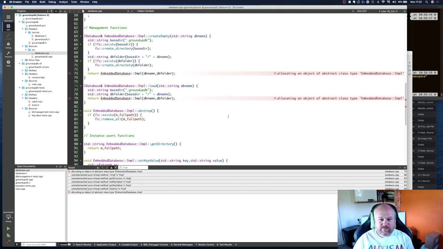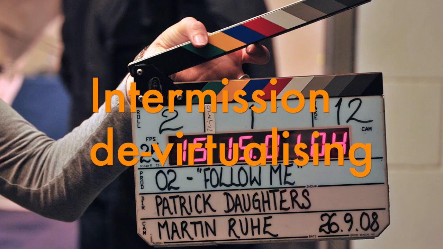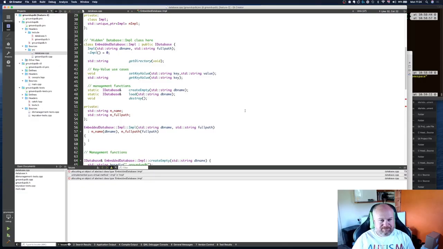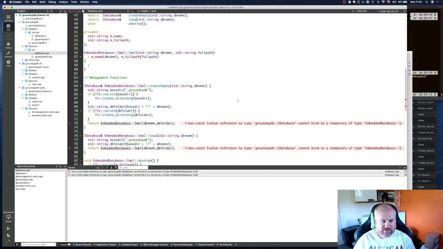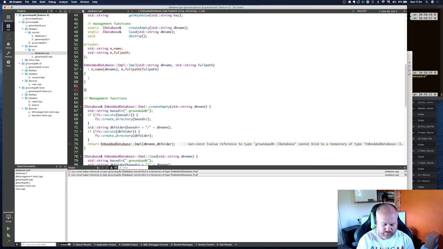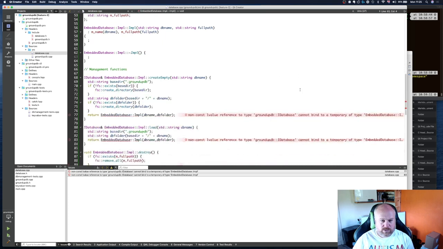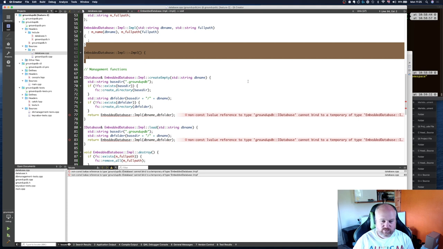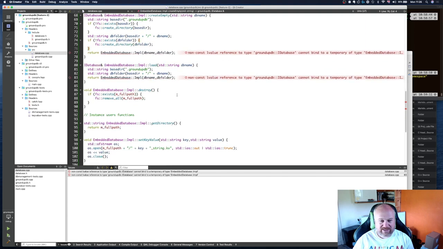Well, I was thinking embedded database impl is abstract. We must be missing something. These are virtual. Yeah. Well, okay, so if you don't implement the constructor, then it still thinks it's abstract because, well, it is. Now we're having a whinge because of this being an lconst value instead of a reference, but we'll worry about that later. Let's get the rest of this implemented.